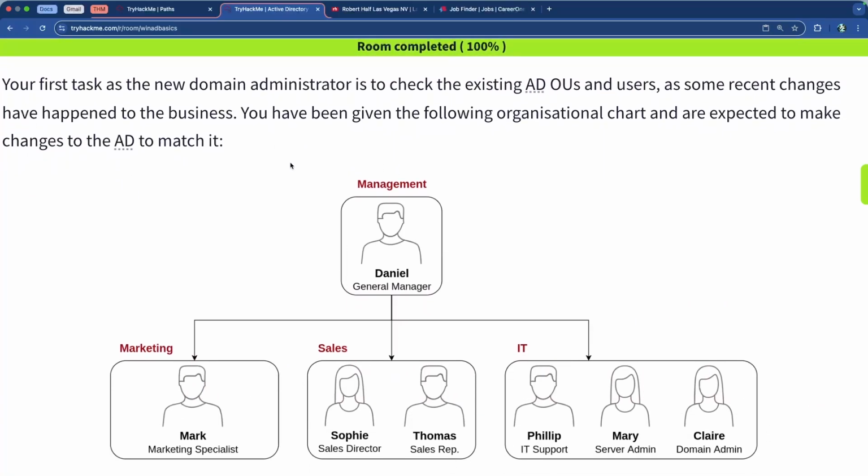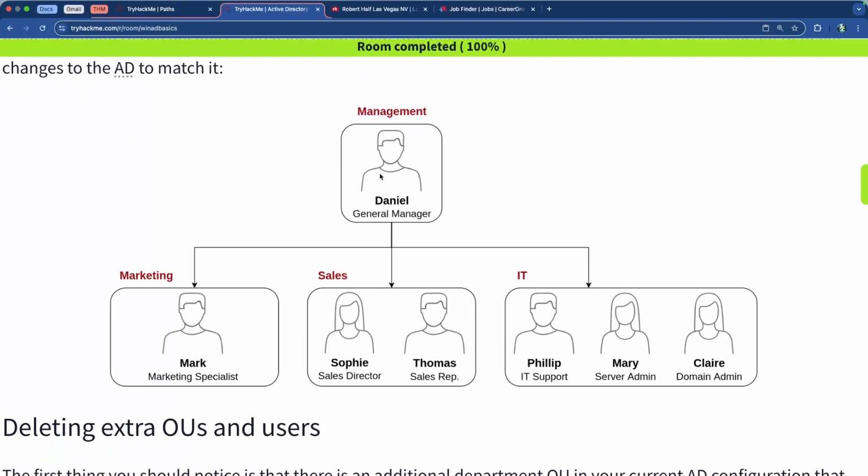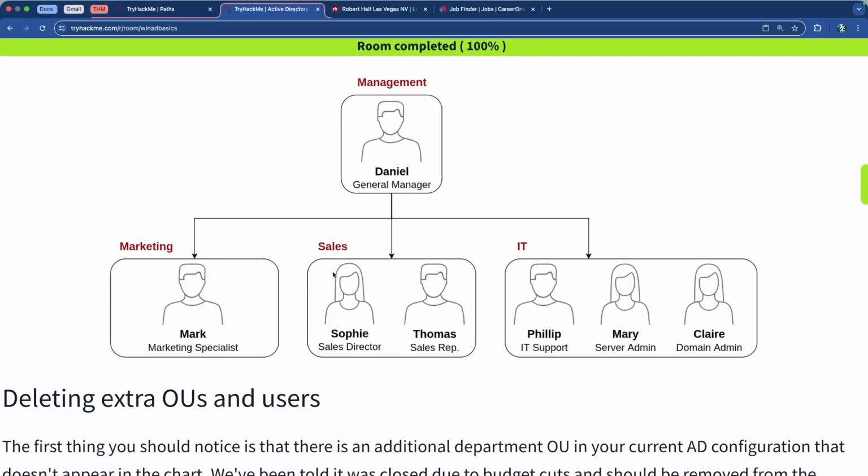So we've been given the organizational chart right here. We have Daniel, which is the GM. We have Mark, which is in marketing, Sophie and Thomas that are in sales, and Philip, Mary, and Claire are in IT. So if you remember, we actually had 3 people, or maybe even 4 people, that were inside of sales.